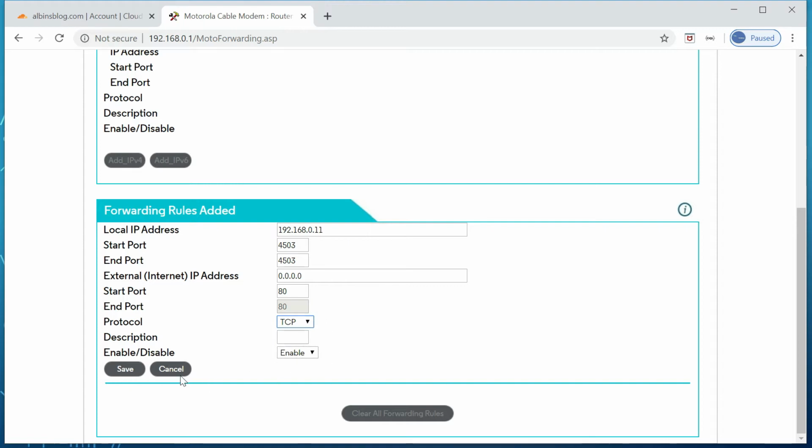Now you need to enable or disable. Select enable and save that. It means that whatever request comes to port 80 for this particular server will get translated to 4503, so that you can connect to your AEM server.